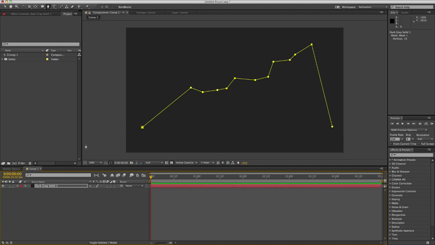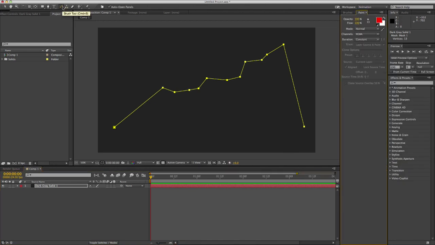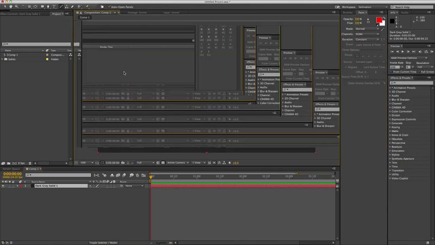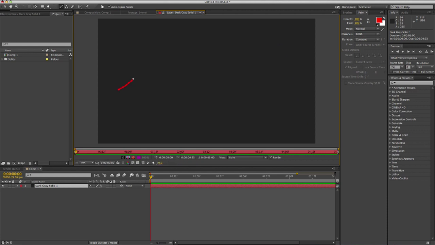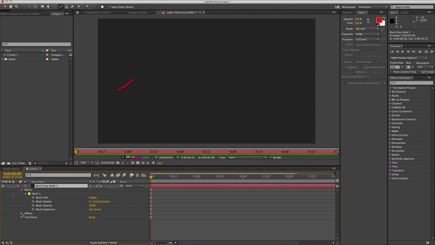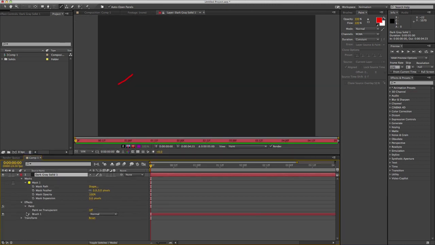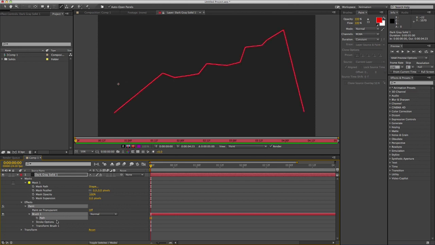Close that off. Now I go to my paintbrush tool and just double click, and I'm just going to draw. Doesn't matter what I draw. What that does is it creates the paint effect. Then I can come down here in the paint effect, go into the brush, and on the path, remember I had copied this mask path, and I'm just going to paste it right here. And that is now my line.